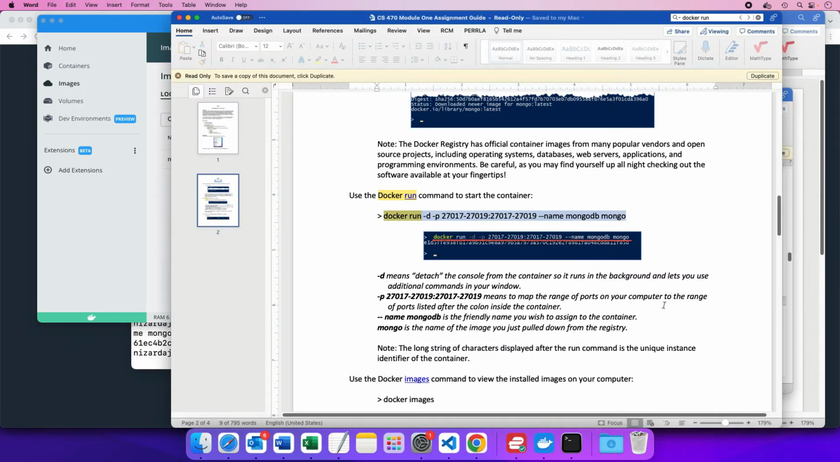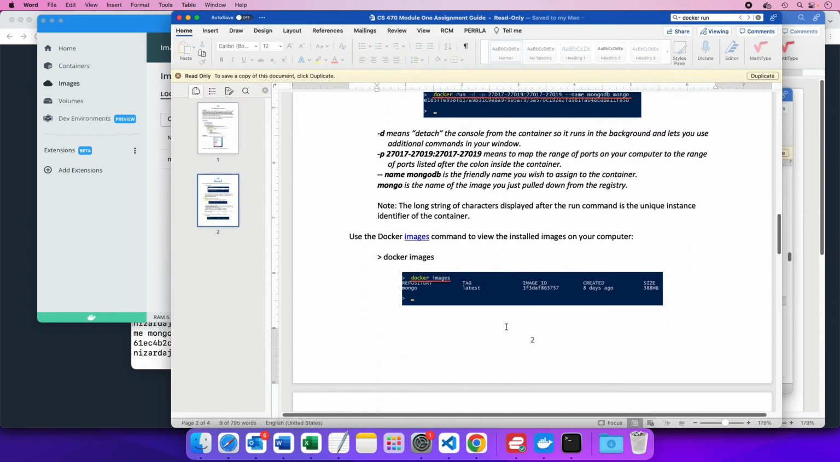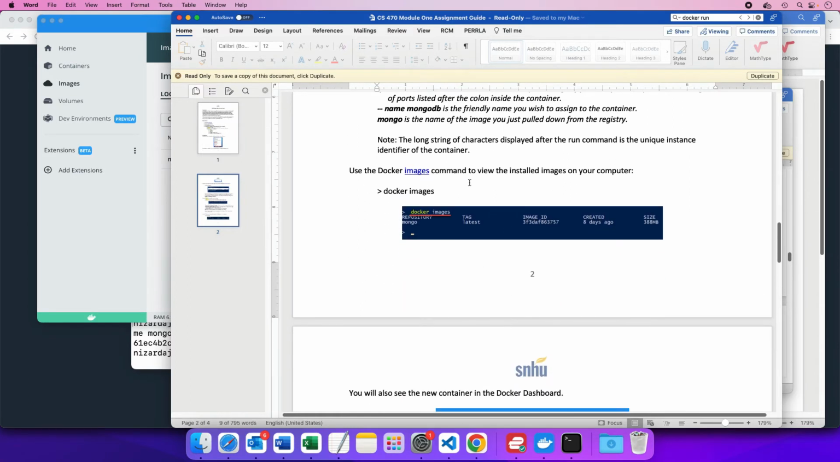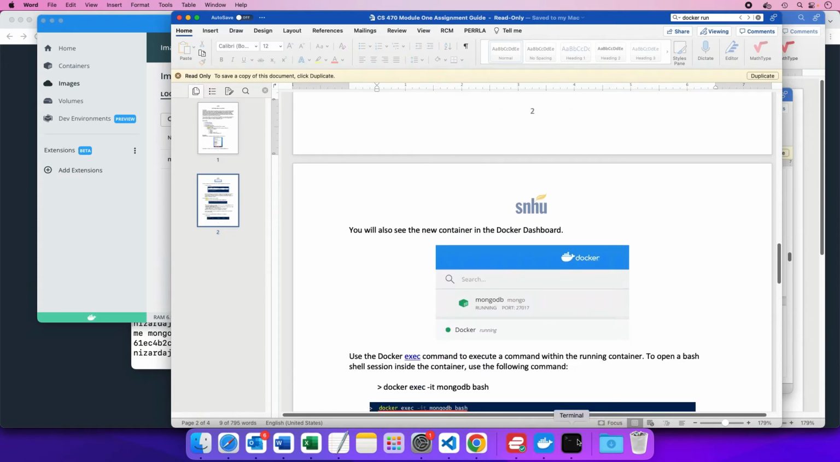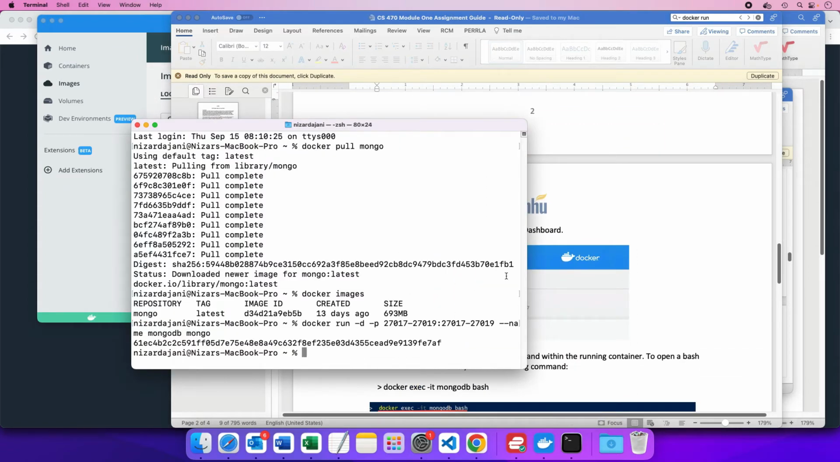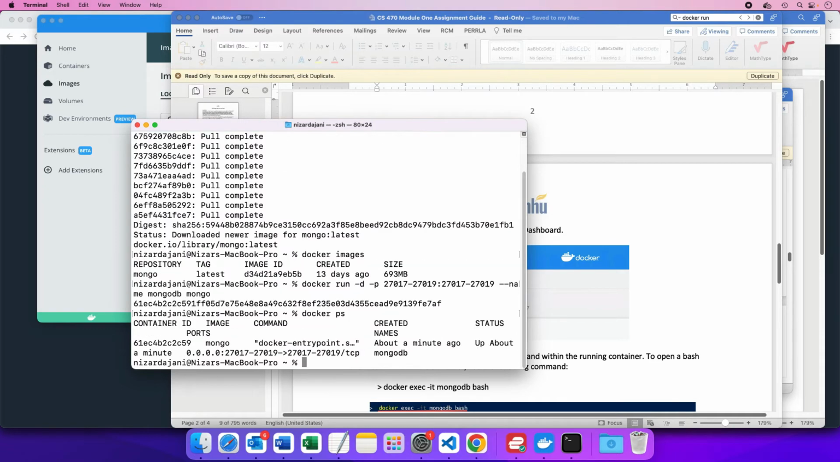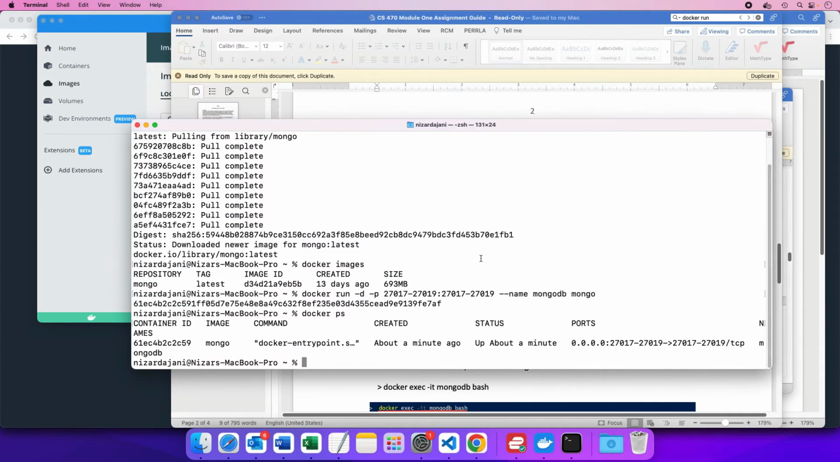Okay, and some more, well, we've done this before, the Docker images, we've seen that. If you want to see also in the command line prompt what containers are currently running, then the command is docker ps. Okay, and let's see if I could expand this more. All right, so the docker ps basically is going to show you all the active containers that are running, the active processes.